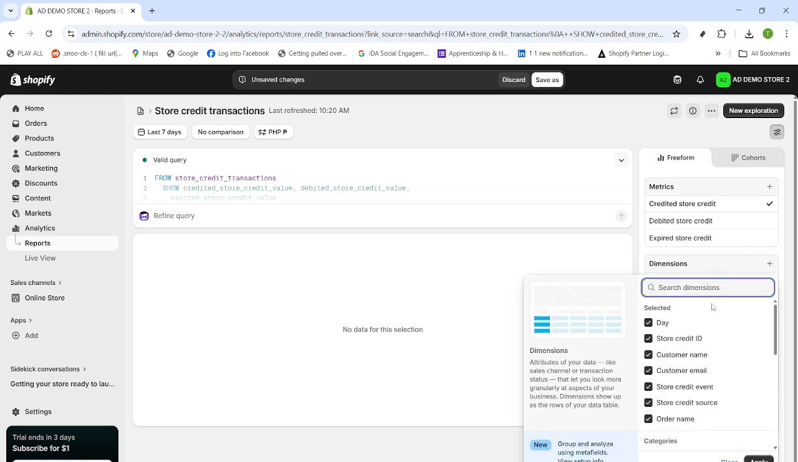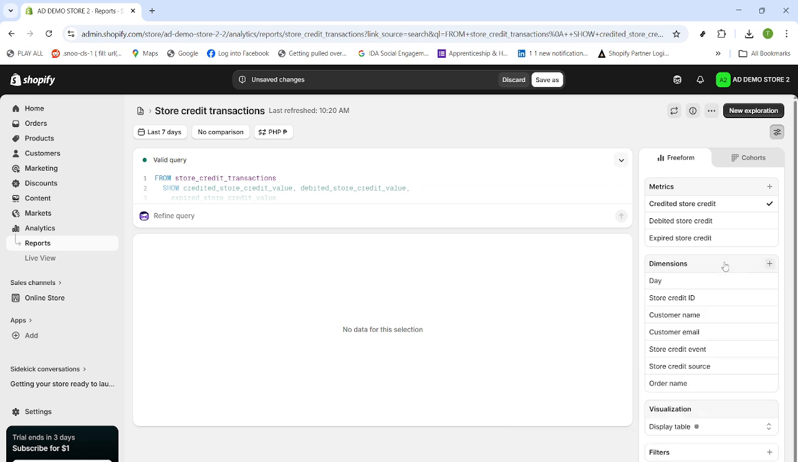Use the search bar again and look for Store Credit. From the Analytics options, choose the Outstanding Store Credit Balance report. This report pulls from store credit summaries and transactions and is perfect for answering how much credit is currently outstanding.